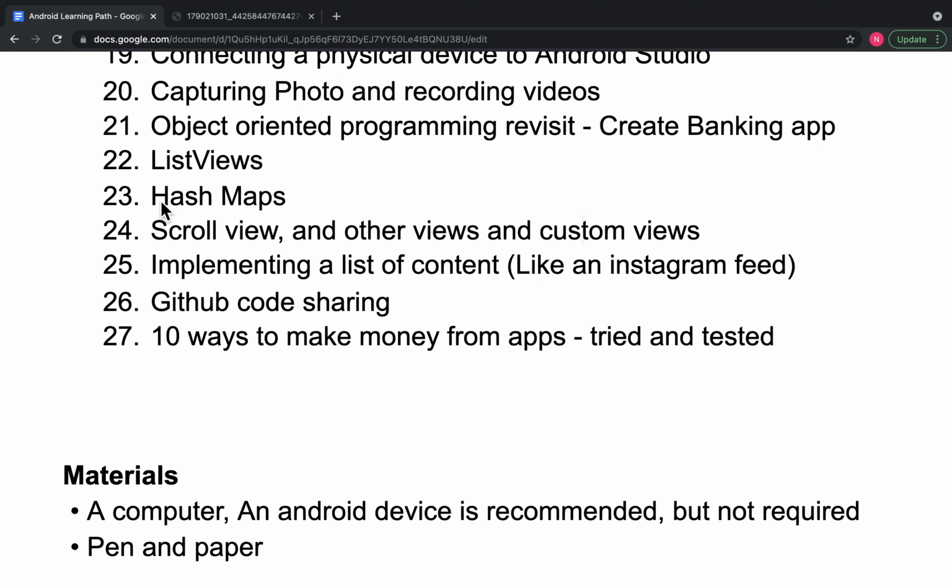So pretty much it's going to be a list view concept again, but much more advanced to look like an Instagram feed. Then we'll talk about GitHub code sharing. This is where we'll be getting most of our tools and libraries from. And then lastly, we'll go over how to make money from apps. This is a very good thing to know if you plan to make money from apps.